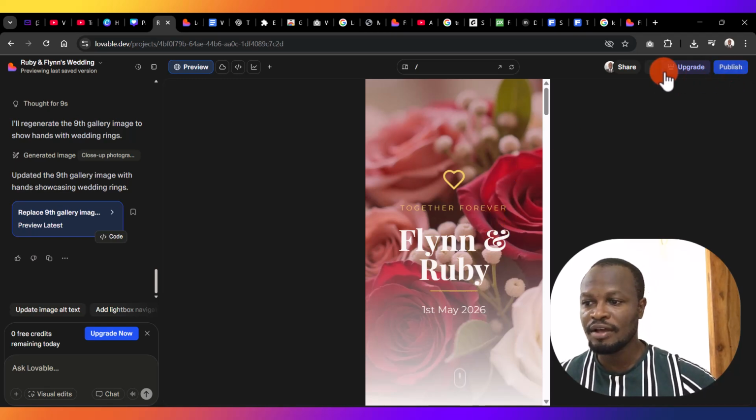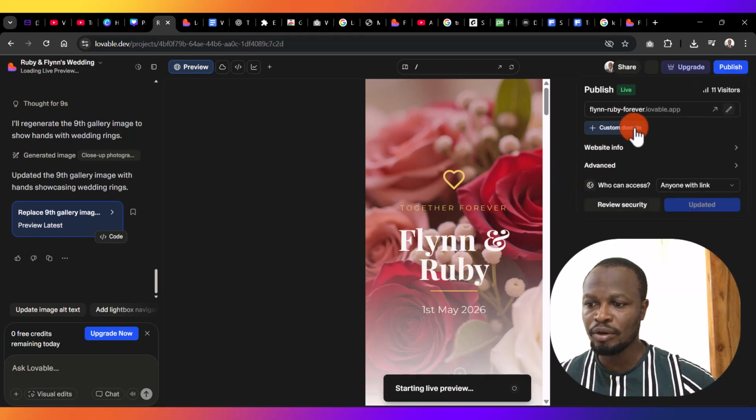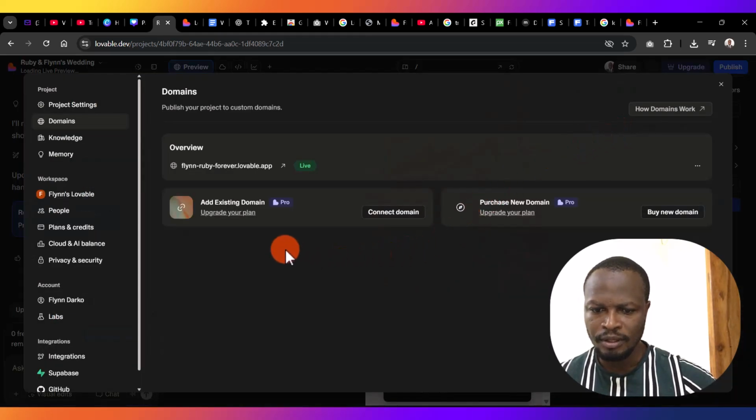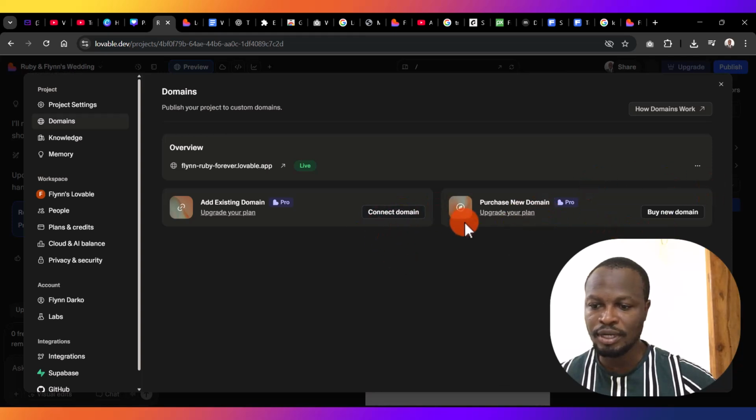So if you don't actually have money to buy a custom domain, which you can do here, let's just give it a try. Click on custom domain. If you already have an existing domain elsewhere, you can link that up. Let me know if you would want me to do a video on how you can link your custom domain to this, and I'll be happy to do that.